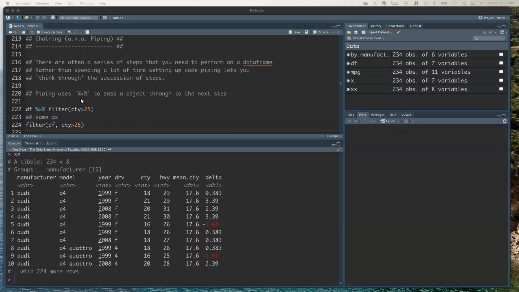Okay. And you probably don't know what the heck I'm talking about, which is fine. You'll see this in just a second in demonstration. Sometimes a lot of this stuff is just hard to articulate, and so just seeing it in the process makes things a lot clearer. So piping uses this weird symbol. Don't look at the quotes here, but it's a percent sign, a greater than sign, and a percent sign, okay?